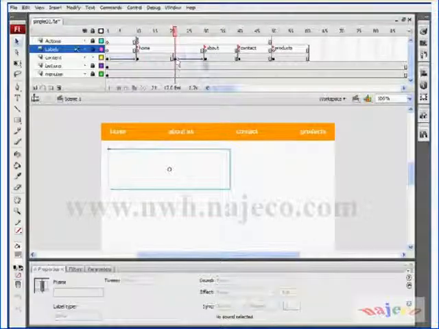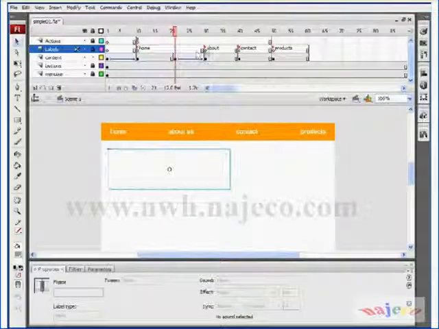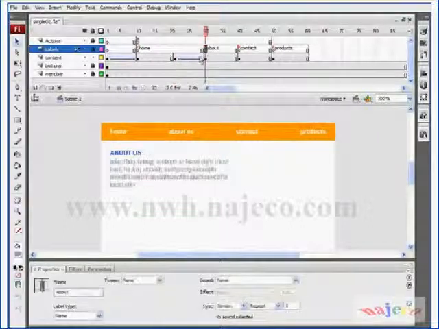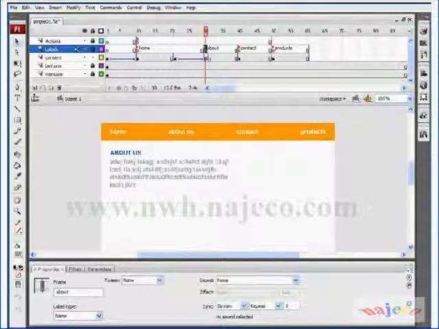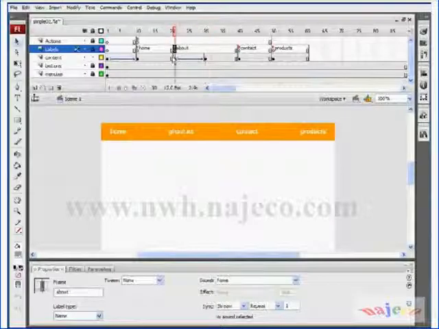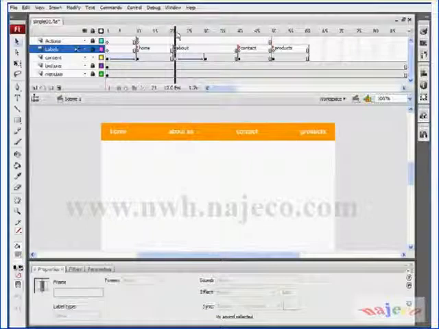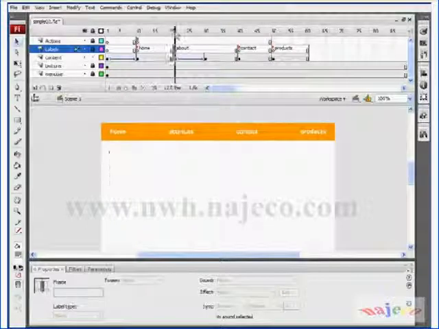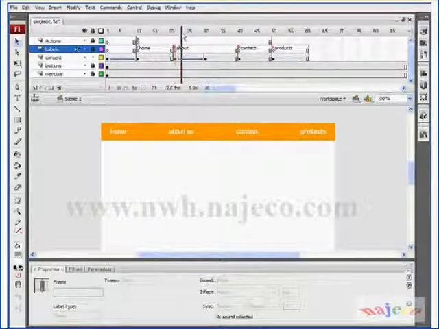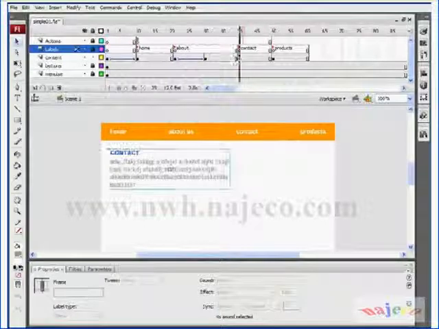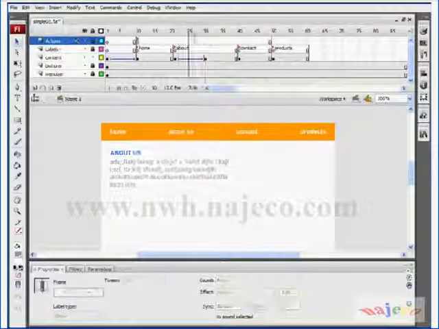So we're going to change the location of the About frame. We're going to click on that to select it, click on it again, and drag it back to 21. Now we're going to tell it to go to and play frame 21, or go to and play the frame labeled About. So it'll play here, but if we don't add a stop action in frame 30, this is just going to keep going on and on and on.